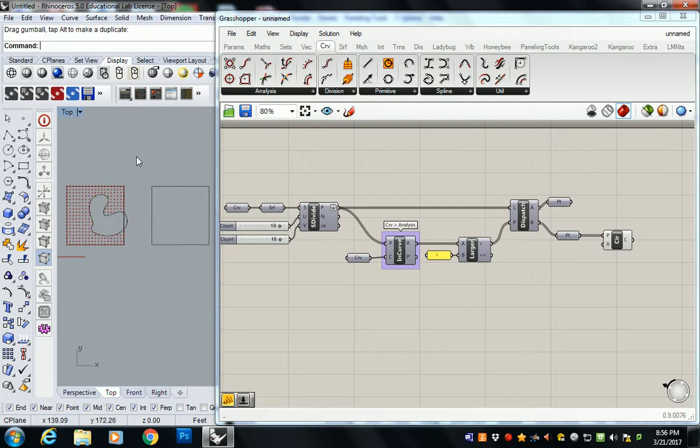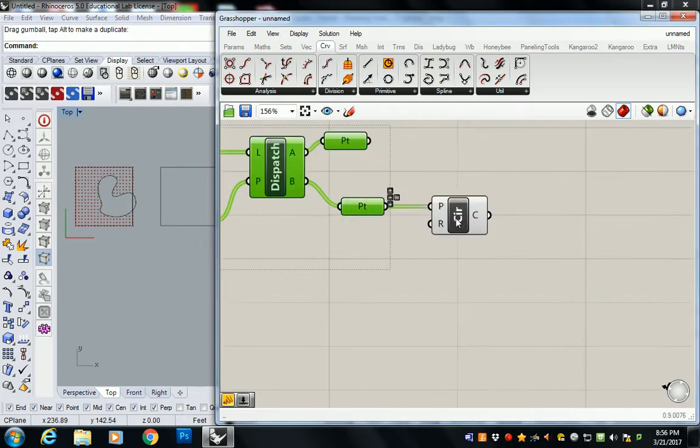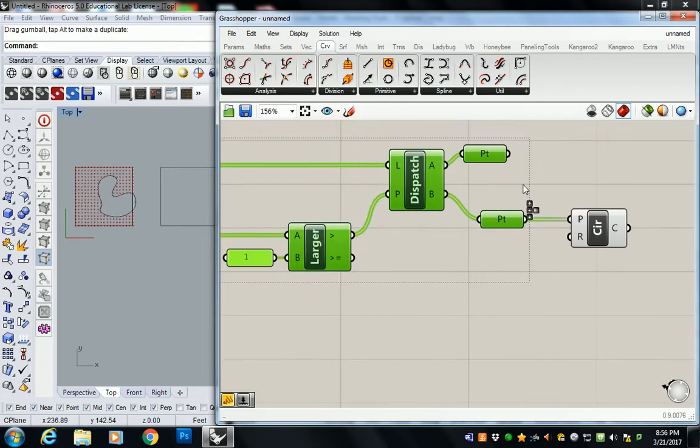Did you turn it off? Why did you turn it off? Yeah. How did I turn it off? I turned everything off except for the circles. Oh.